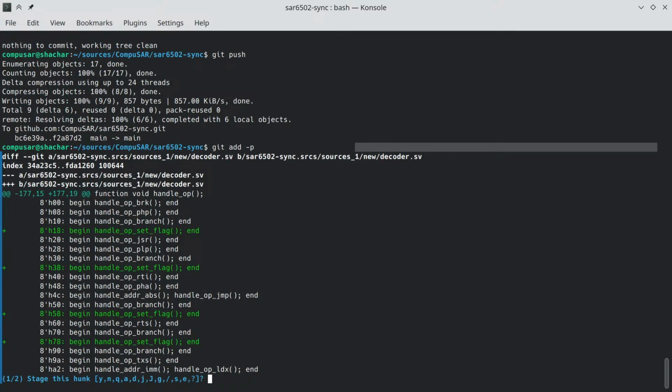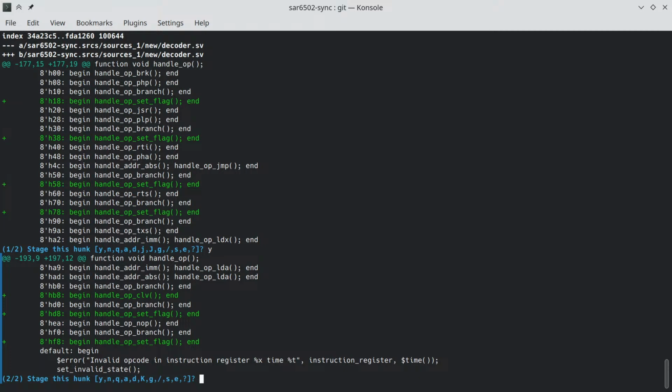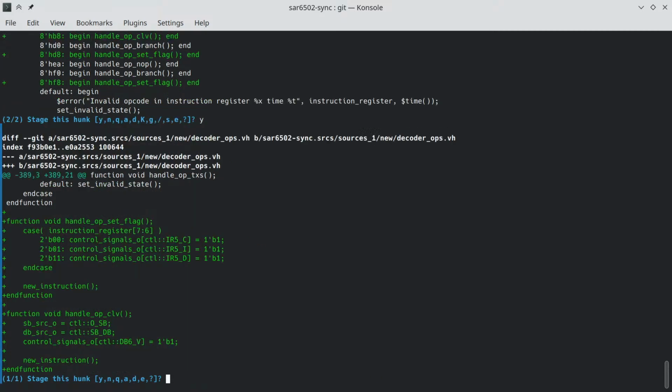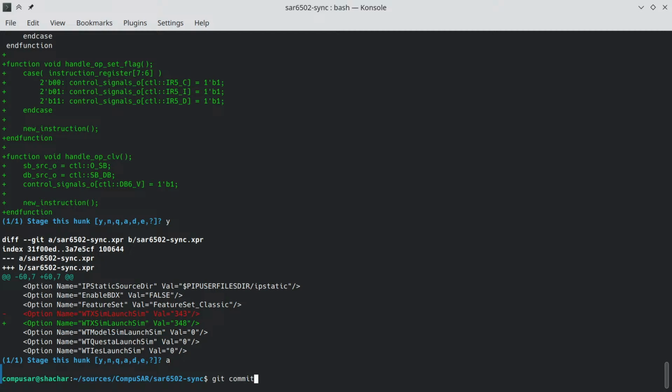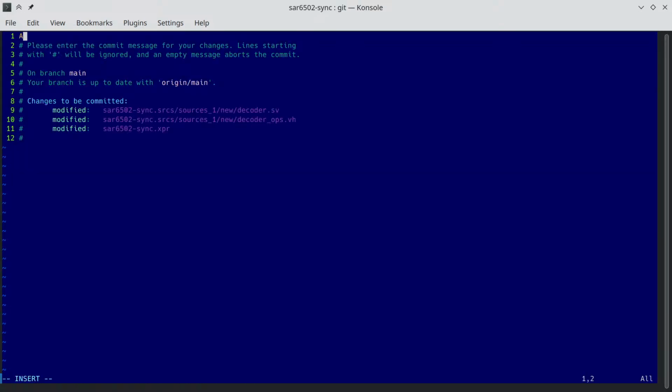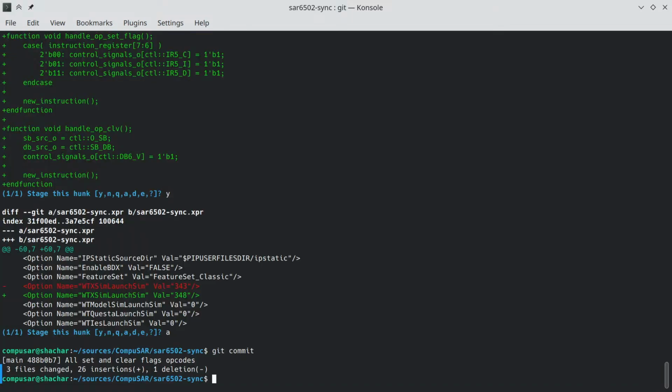commit this. So all of the sets and all of the clears and the actual implementation. All set and clear flags ops opcodes.